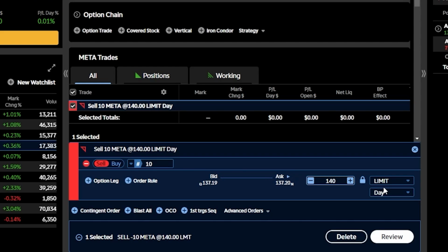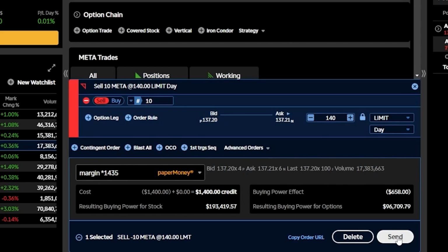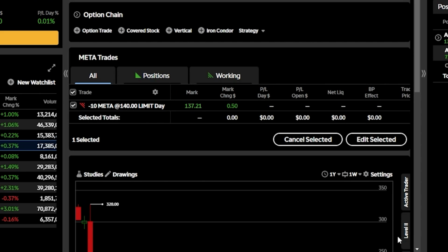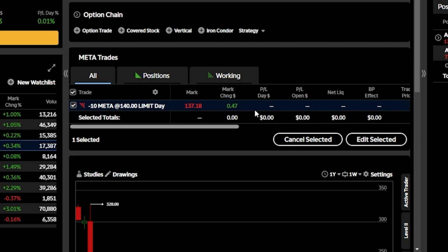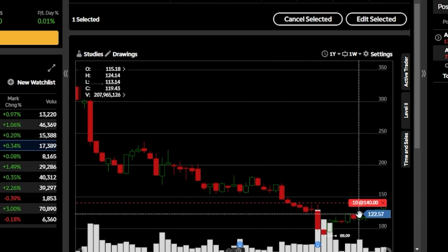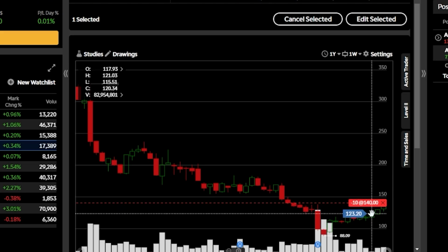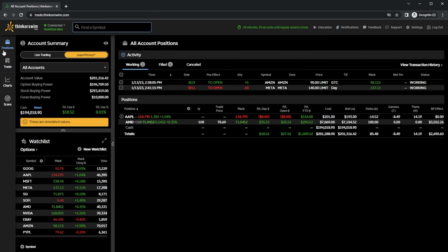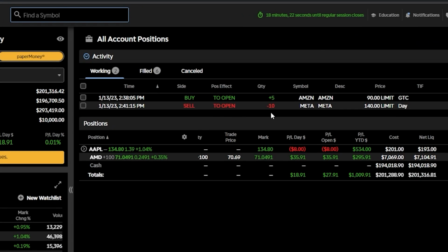And now to submit it, we'll come down here below and hit review, and then hit send one more time to actually place it. Just like before, we can find that trade right here within the trade section, but also in the chart section, if we scroll down just a little bit, right here is that working order to short those 10 shares if Meta ever reaches 140. Finally, by going back to the positions page, we can also see that short trade right here.